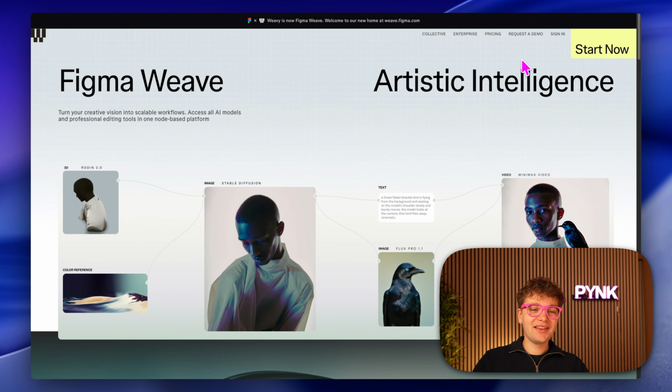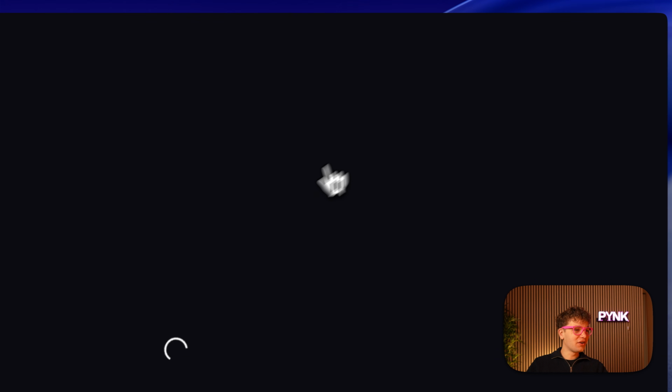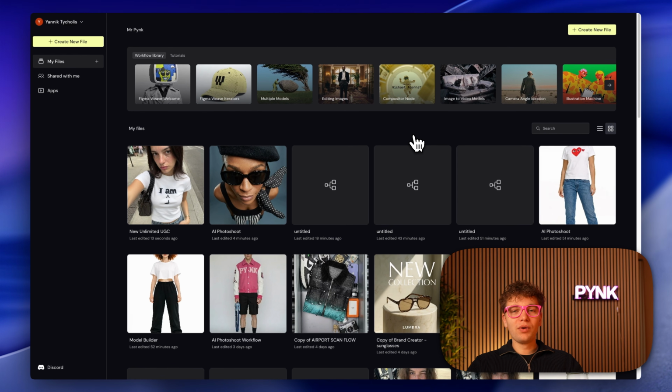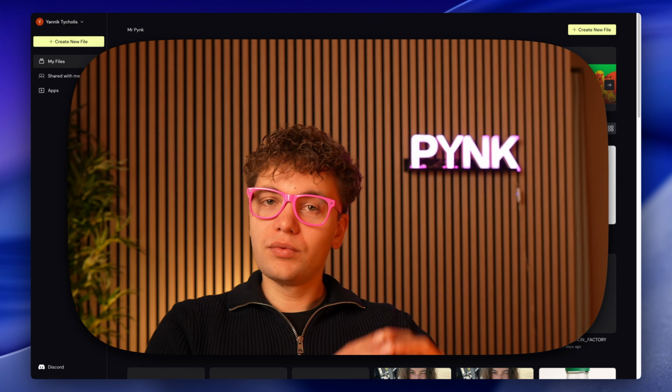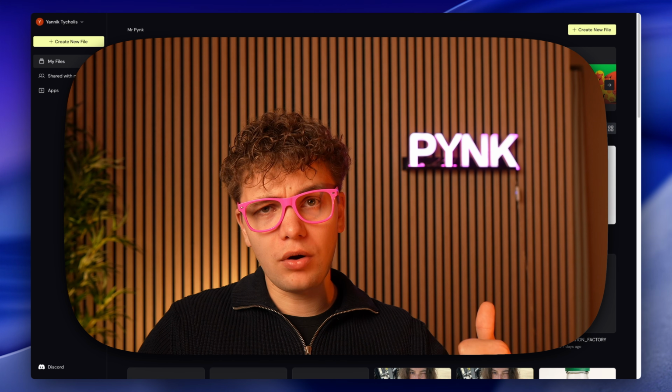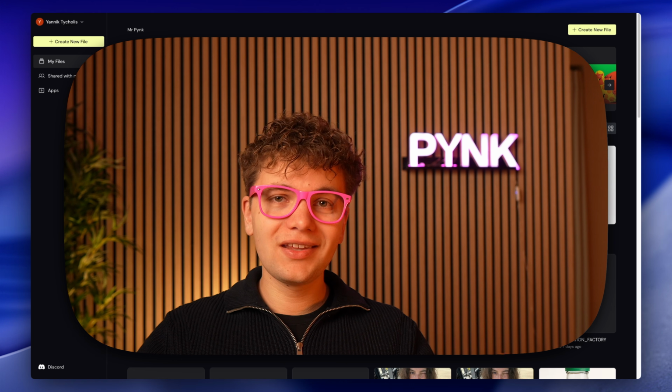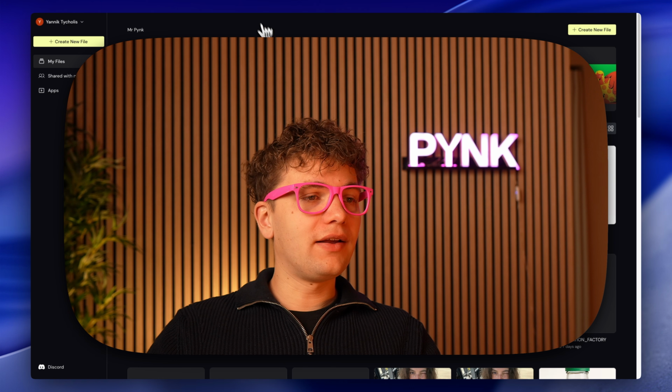Let's log in together, guys. Just click sign in over the right hand corner. And yeah, basically this is how Weavy looks from inside. We're going to start off with the basics. I'm going to show you how to generate a workflow from scratch. I'm going to explain all the nodes, and then we're going to move on to the more advanced workflow.